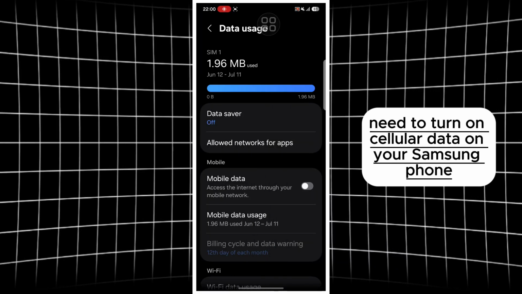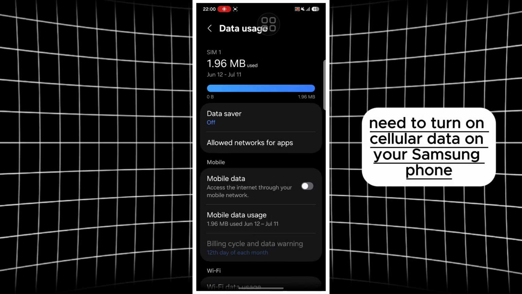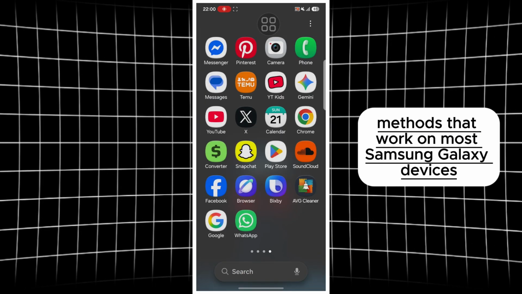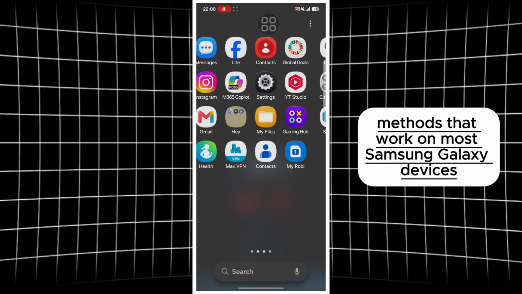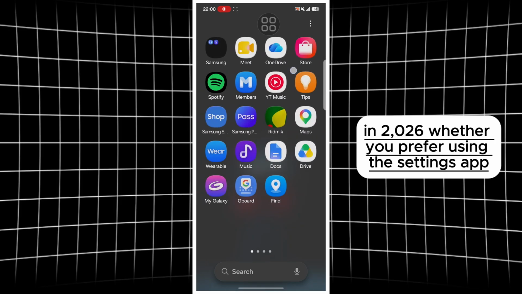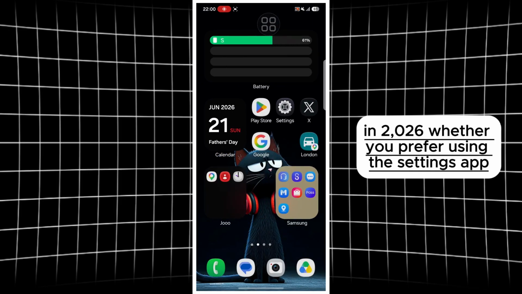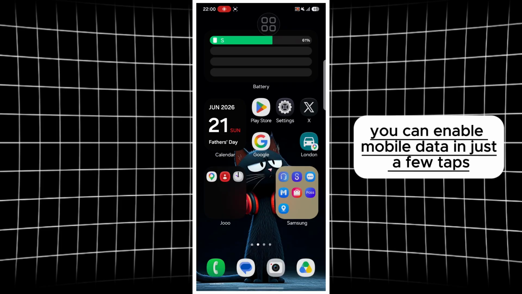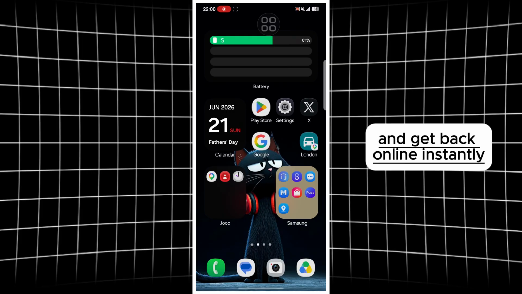Need to turn on cellular data on your Samsung phone? This quick guide will show you two simple methods that work on most Samsung Galaxy devices in 2026. Whether you prefer using the Settings app or the Quick Settings panel, you can enable mobile data in just a few taps and get back online instantly.